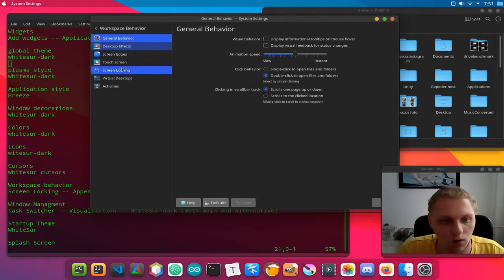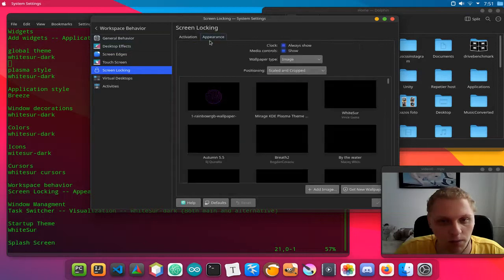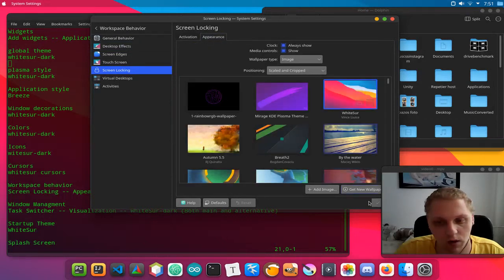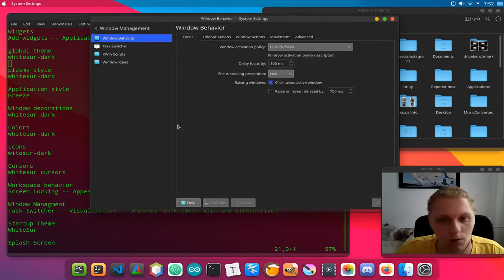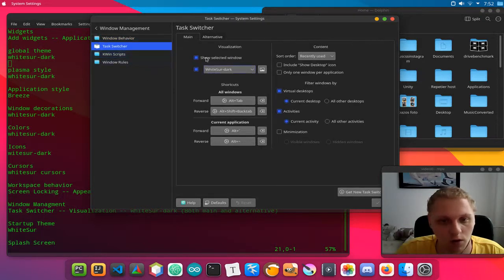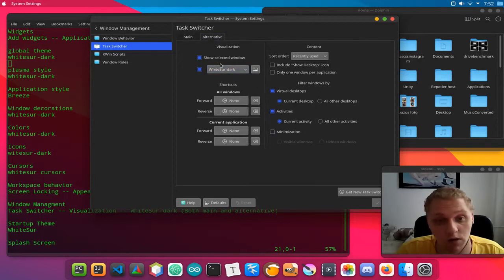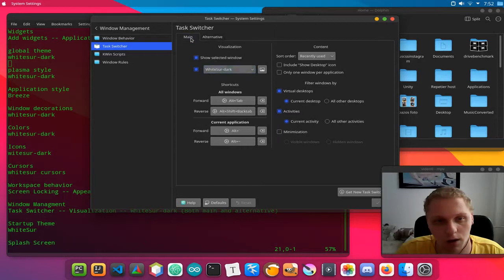Next, go to screen locking. Under screen locking, go to appearance. In terms of appearance, select WhiteSur and hit apply. I already had it applied, so we should be good to go there. Next, go back. Select Window Management. Under Window Management, go to Task Switcher. In the Task Switcher, show selected window, and then under here, make sure that's ticked, and select witesur-dark and hit this apply button. Once you've done that, make sure to set it exactly the same way in the visualization in the alternative section, just in case.